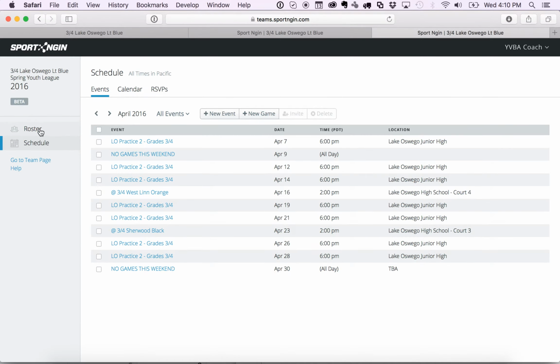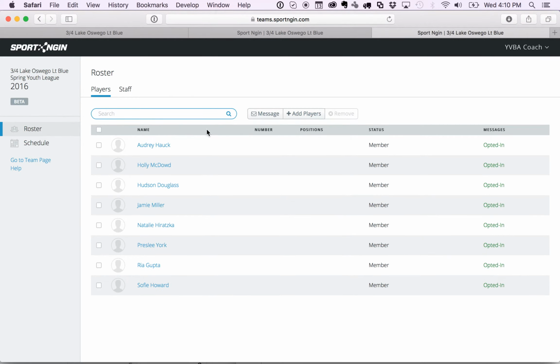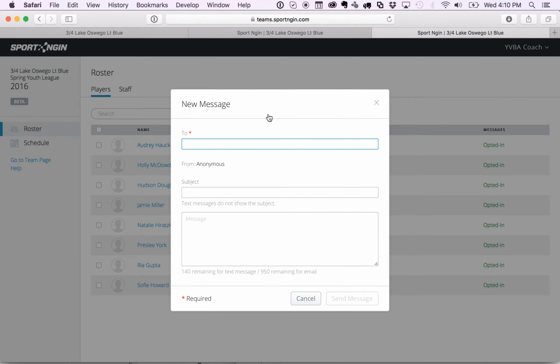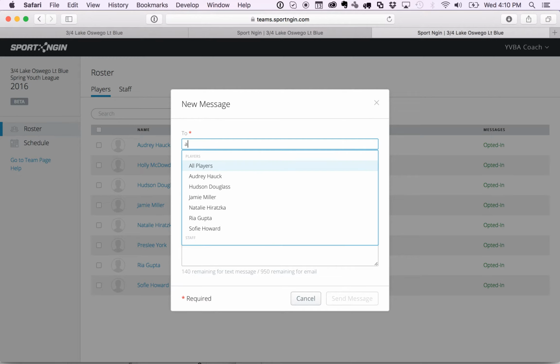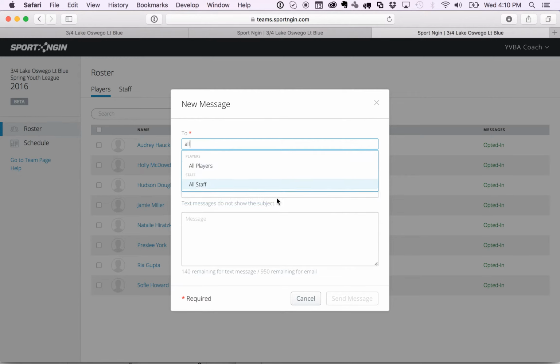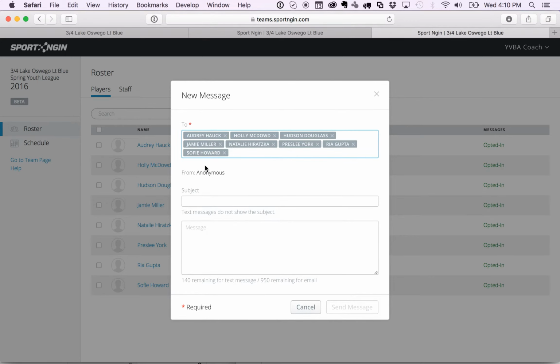To send an email to your players, you need to go to the roster and you need to click this message button here. A dialog bar comes up. You start typing. If you're going to send something to all your players, just type all. All players comes up. You need to click that. And then I'll want to add all staff as well.